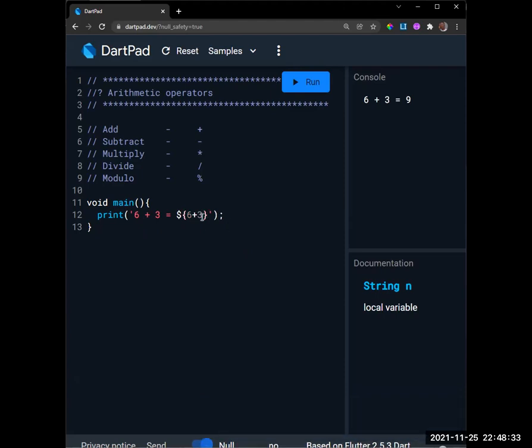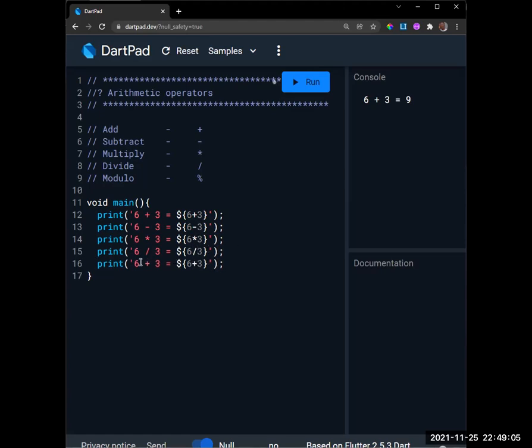We're almost done. You see, it's evaluating 6 plus 3 here. Let's copy this again. Copy this, press enter, paste it. Now let's change it to minus. Copy, paste it again. Multiply. Paste it again. Divide. Modulo. The modulo is your percentage sign. Modulo equals to 0 means an even number.